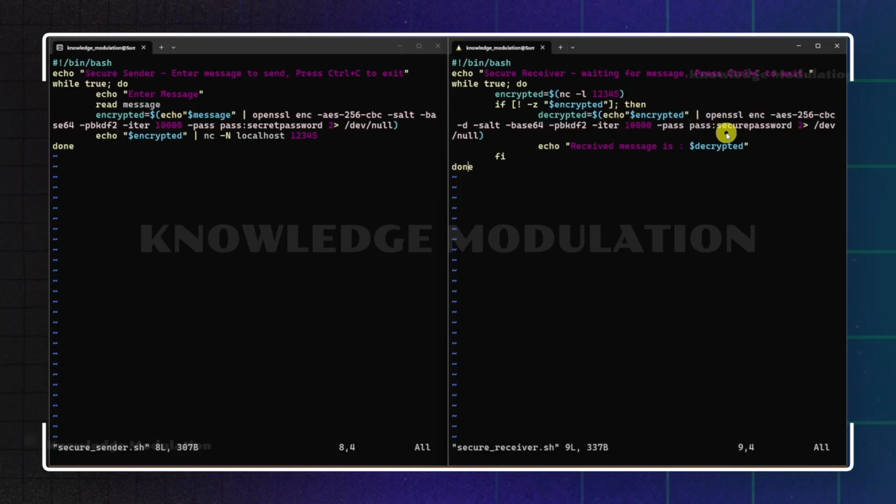If you watched my previous OpenSSL video, I already explained why this password is important to decrypt your communication or message. Then whatever message you have received, we will decrypt and show it here, and then it's done.